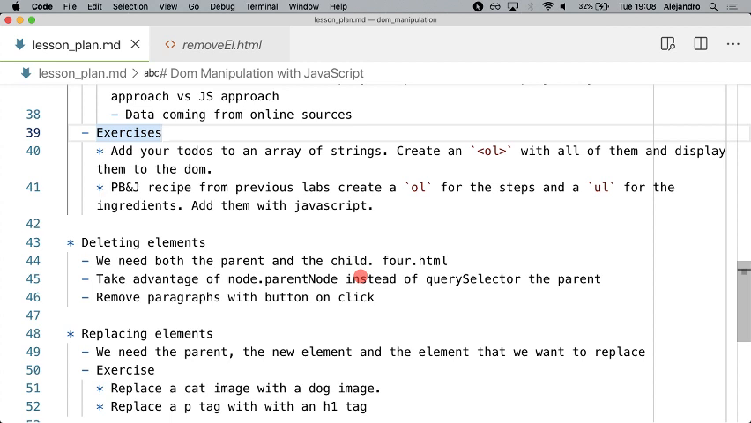Or let me ask you this question. What's the argument that needs to be passed in to remove child? The element tag. So to the remove child function, we need to pass in the element that we want to remove. That's the argument that gets passed to remove child.